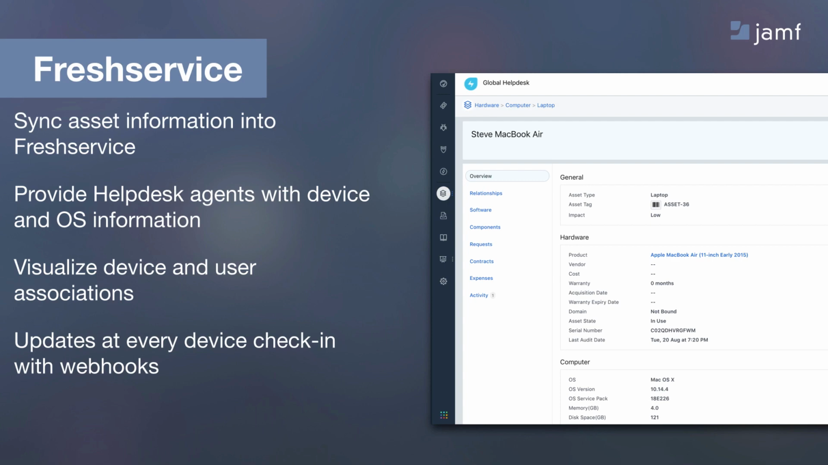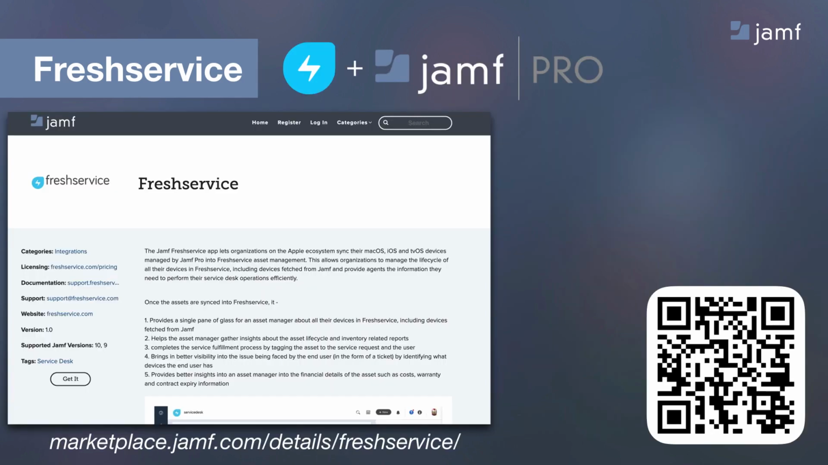Once the data is in Freshservice, it can be used to give support staff a more real-time view of an end user's devices and associate devices with users. The integration uses the Jamf Pro webhooks functionality to keep inventory up to date in Freshservice when device information gets updated in Jamf Pro. You can visit the Freshservice Marketplace listing for additional details around the integration and also links to their documentation, which goes very in-depth into how the integration works and also how to install it in your Freshservice environment.